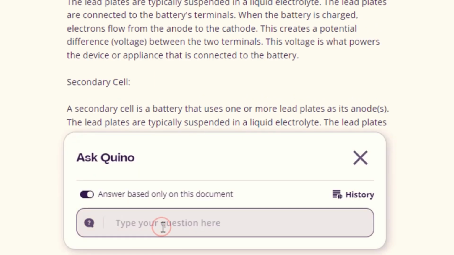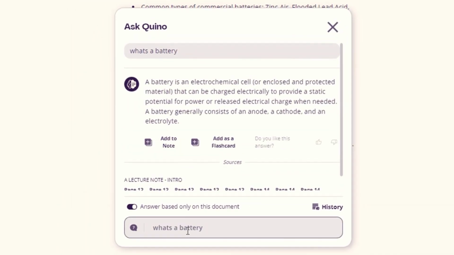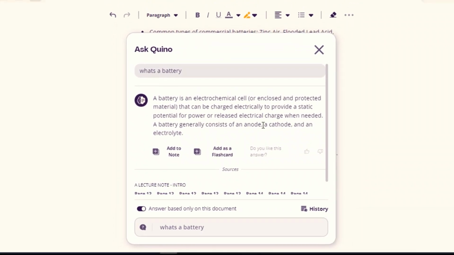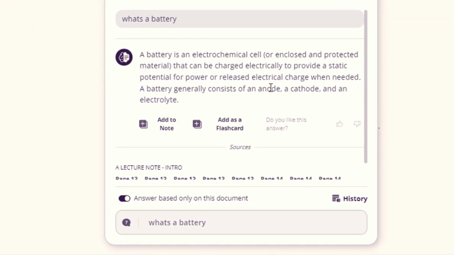You can ask questions to the document, just like having a conversation with a regular person. The artificial intelligence technology scans not only the specific note you're referring to, but also the entire document to generate accurate answers. Take a look at this toggle switch in the corner.